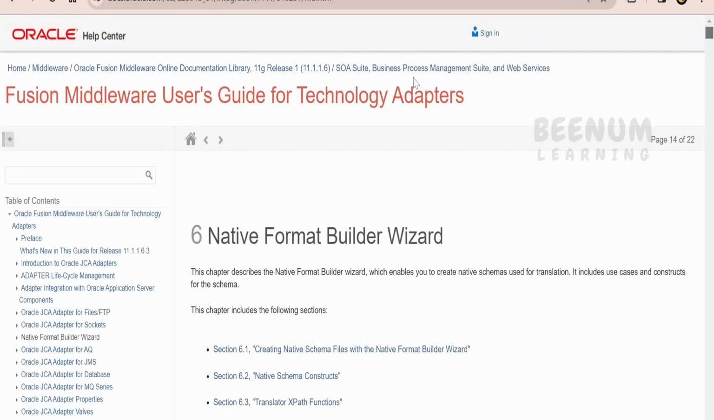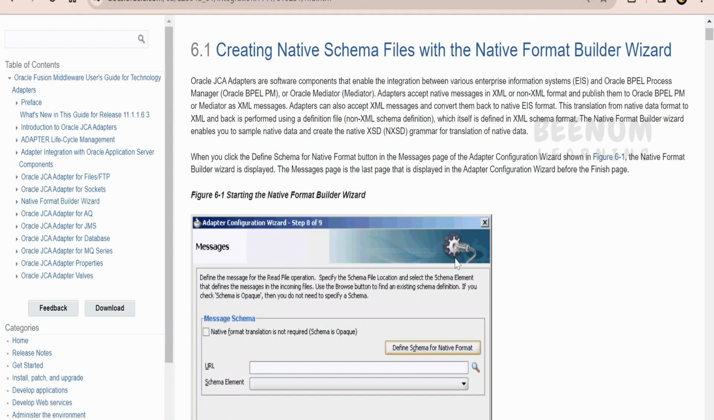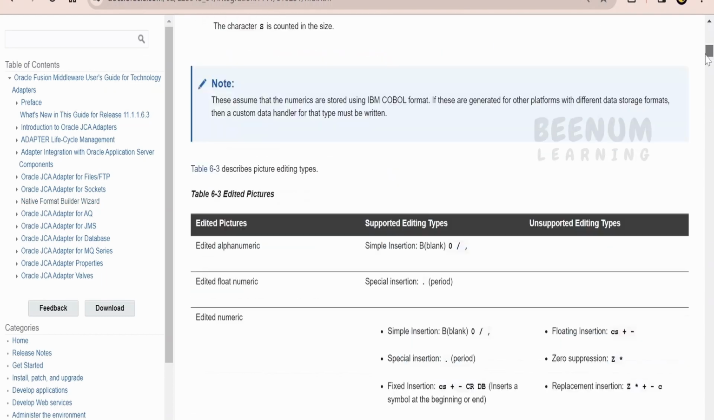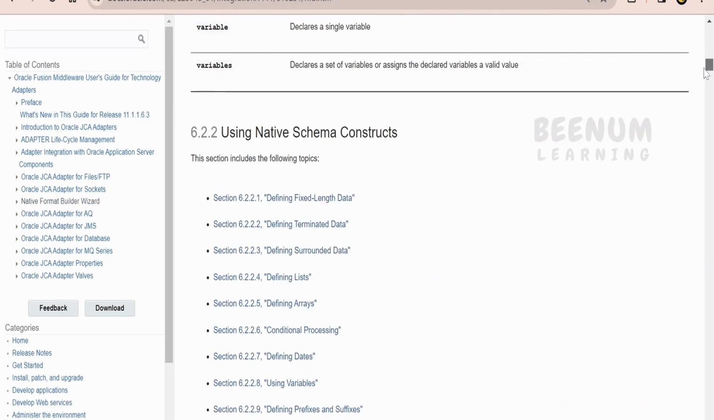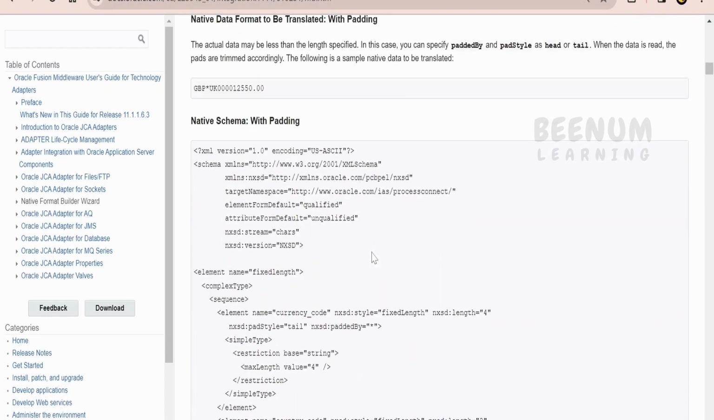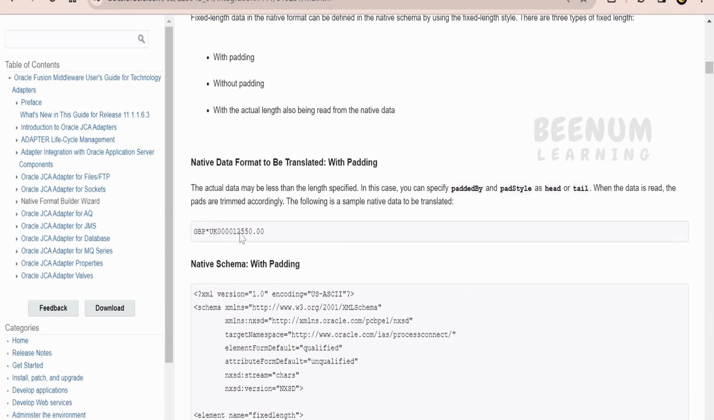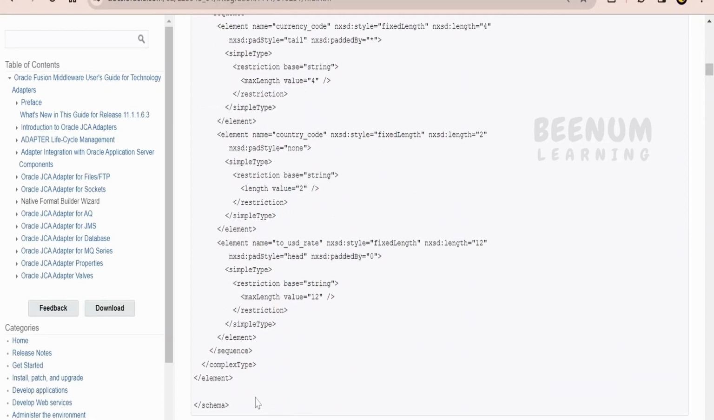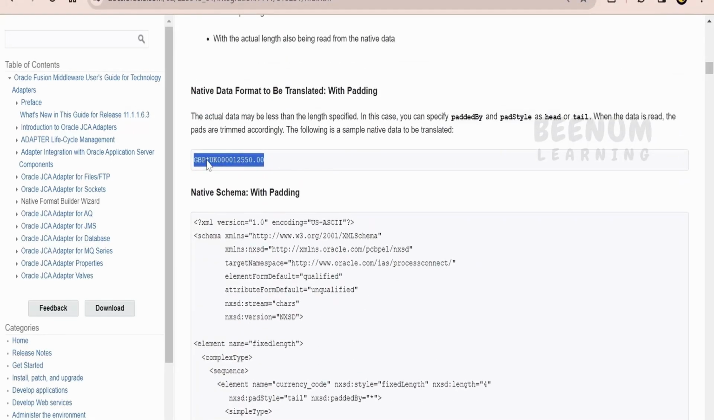I'm here on the official documentation page for the native format builder wizard. This document highlights some existing applications which were used prior to Oracle Integration by Oracle. It could be an on-premise application, but the examples provided by Oracle will be very helpful for us in order to create the native schema. There is a sample provided by Oracle showing how to read this kind of data, where the data is separated by a star.